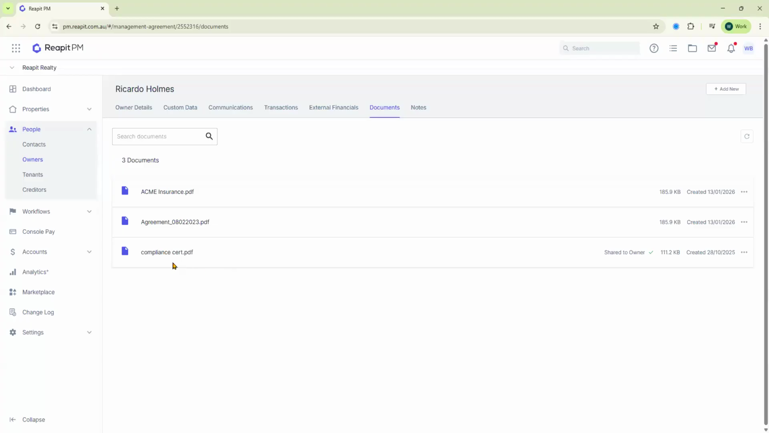So if we had a compliance certificate, as an example, that the owner wanted a copy of, we would be able to upload that to the owner document, and we can share it to the owner via the owner portal by using the three dots over here and clicking share. You also have the option to unshare a document should you share something you didn't intend to share.